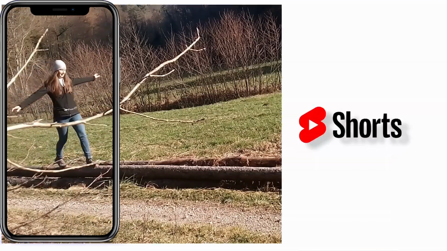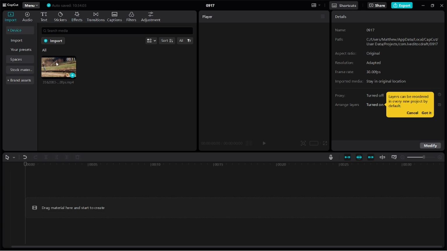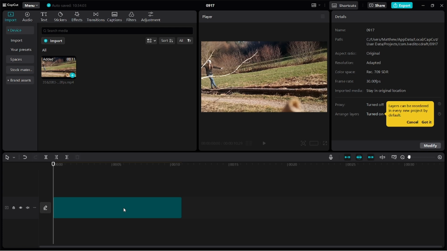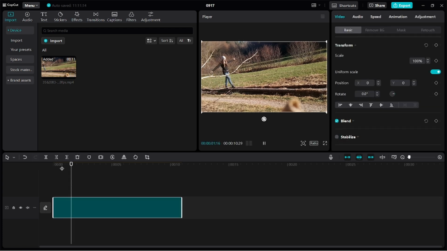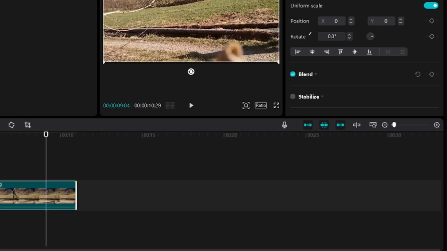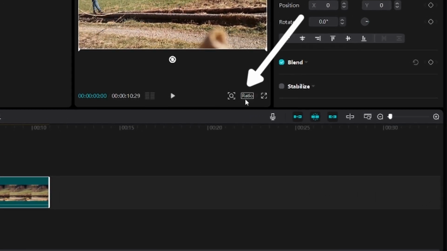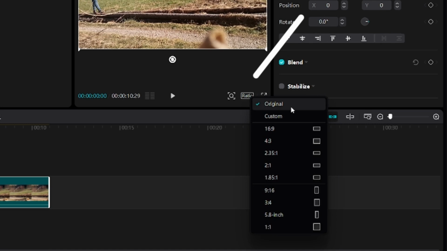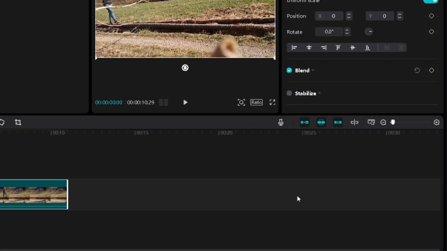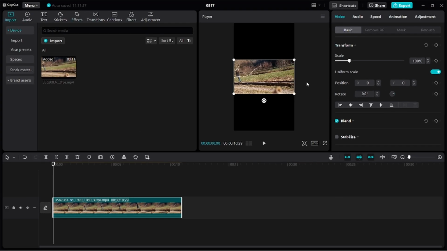This is how to make YouTube short videos in CapCut PC. To start creating a video, I'll first of all drag this video down to the timeline right here. Now, as you can see, it's a horizontal video, but this is not a format we should use if we are filming YouTube shorts, but we can easily correct this by clicking on this ratio right here and selecting the 9:16 aspect ratio, which is the standard aspect ratio for YouTube shorts.